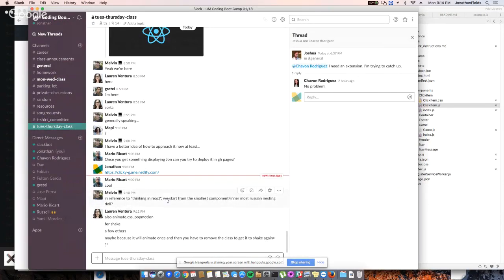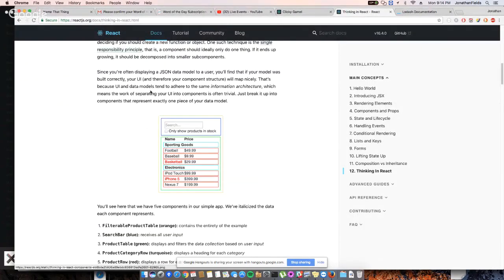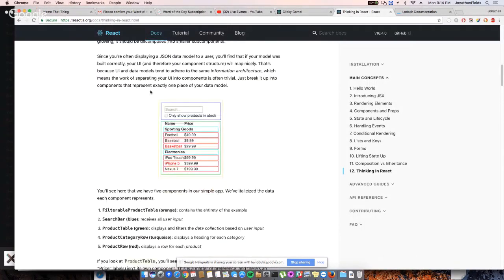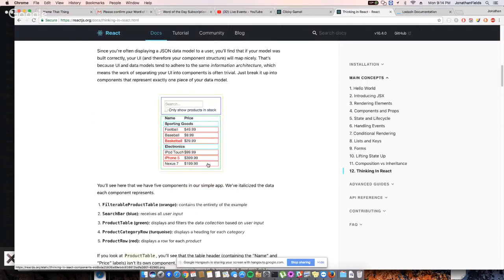In reference to thinking in React, we start from the smallest innermost component, most Russian nesting doll. That's a great question, Melvin. I haven't really read the whole article, or at least not in a long time, so I don't really know. I think you can do it whichever way makes sense to you is probably fine. But yeah, you do want to think about what your innermost nesting components are going to be. I think that's a smart question, and you answered it correctly.